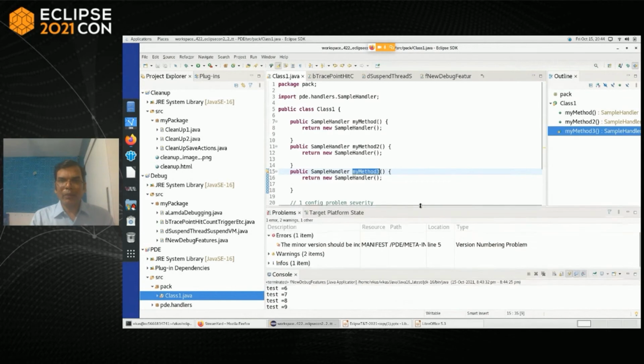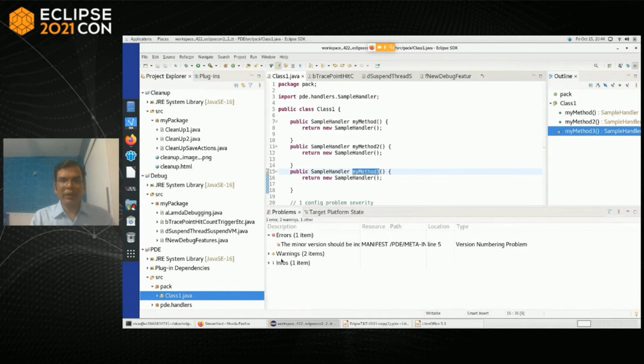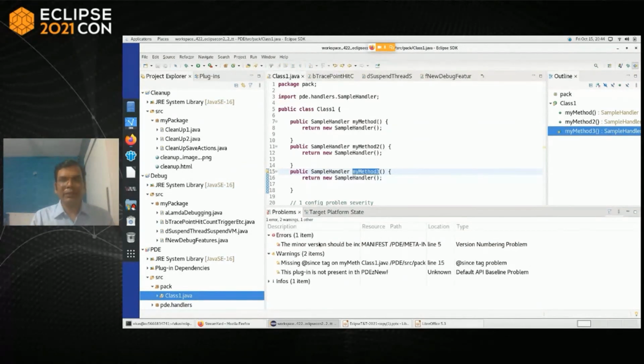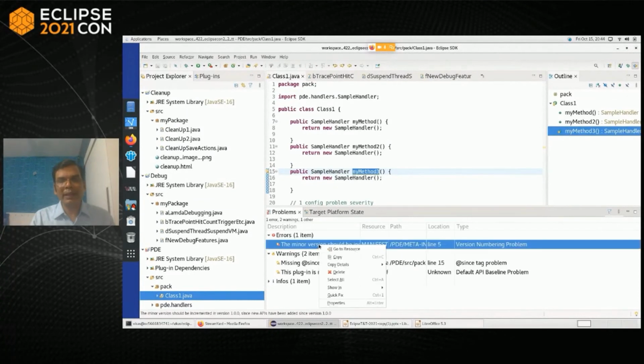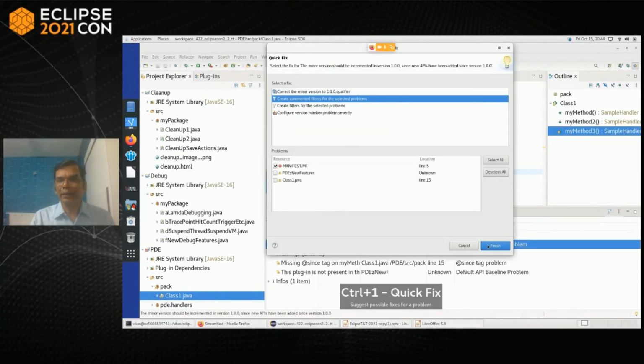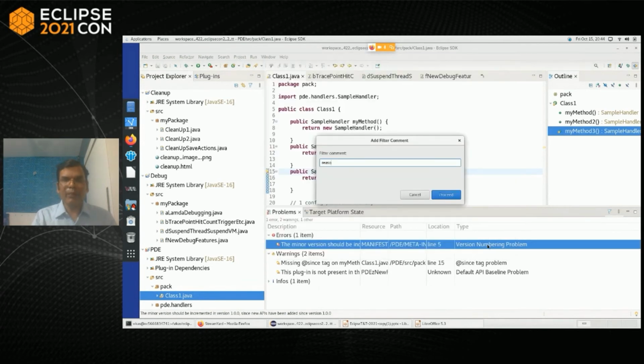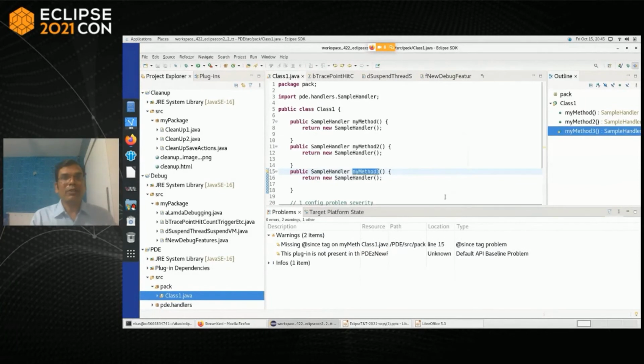So that particular API tool problem will go from error to warning. So it has come here, and it's possible to totally eliminate an API tool problem by filtering it out. So I can create a commented filter. Here I can post my reason for commenting and proceed.